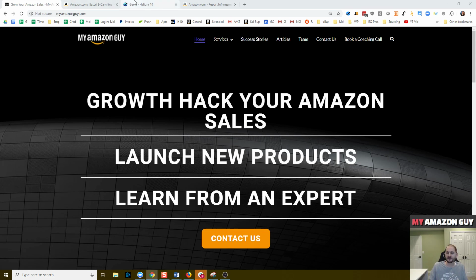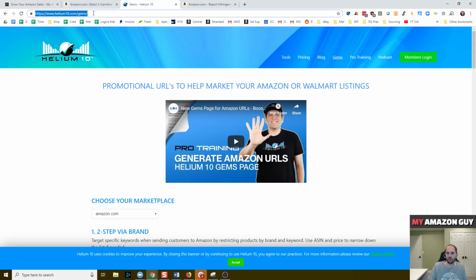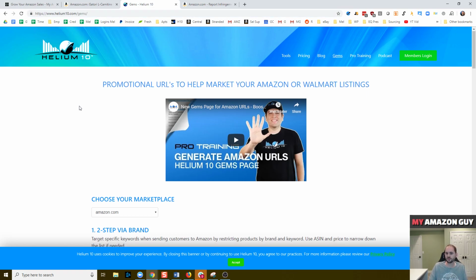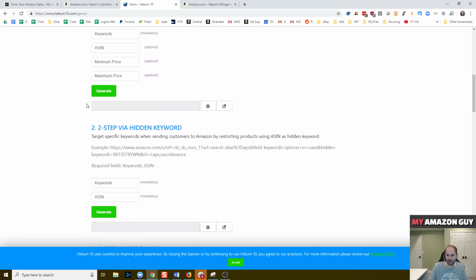Next one, Helium10 has this really cool link called helium10.com/gems. There are some really cool tools in here. We've used this from time to time to create super URLs. That's where you're generating links into Amazon to improve your SEO.